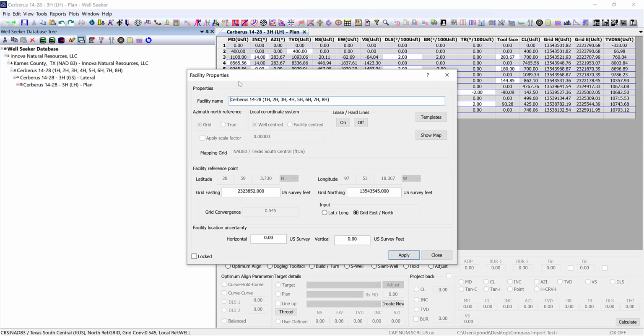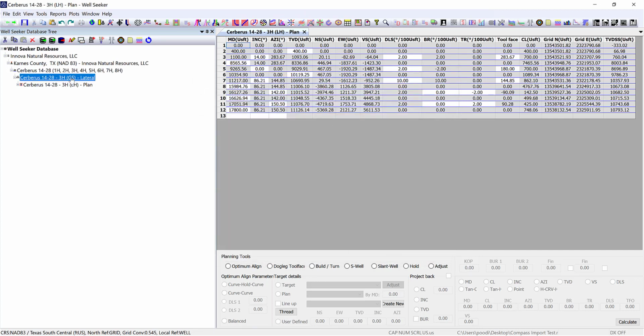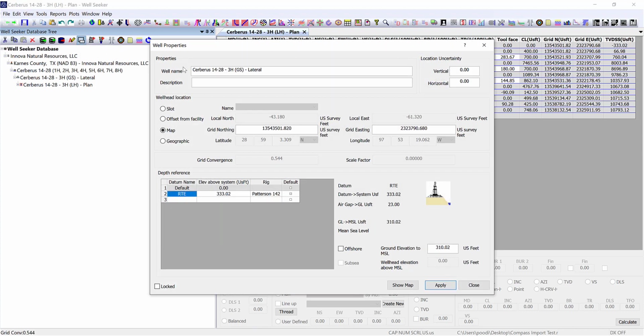At the facility level or pad, all of this stuff is fixed at field level, so check your facility center and facility location uncertainty values compared to Compass. At the wellhead level, check again your wellhead coordinates and your depth reference information that you have available.